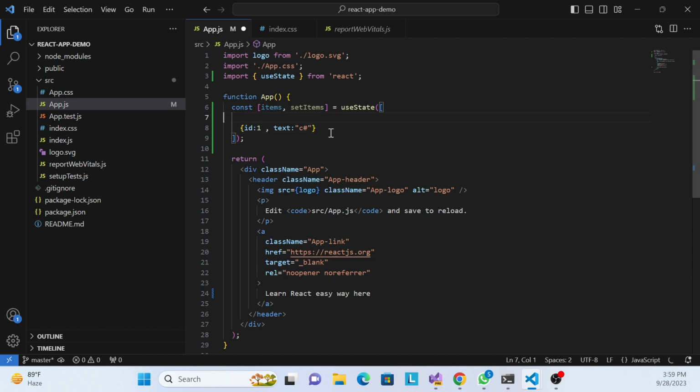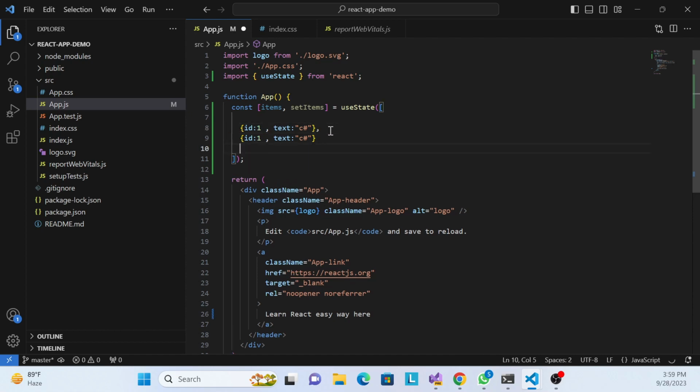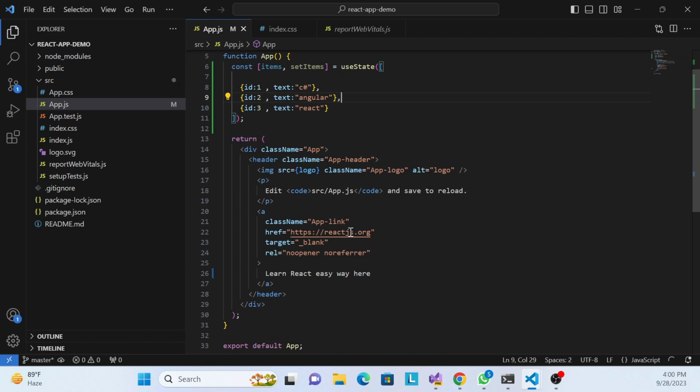Similarly, I need to write another two or three. Now let's change one to Angular, and another to React. It's just simple, pure JSON. And change the IDs as well. So this is setting a variable and binding the variable. Let me add a comma. This is done, and then let's see how we can bind it after this.